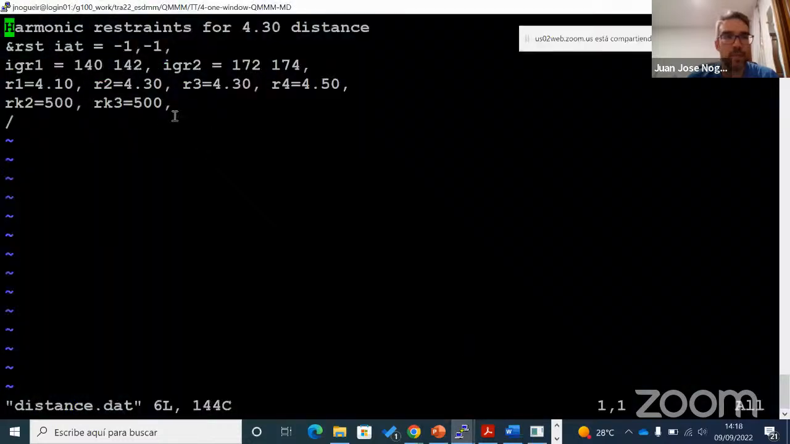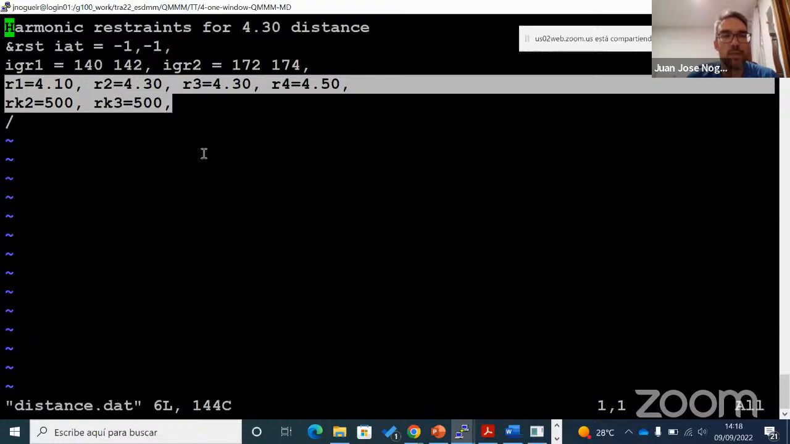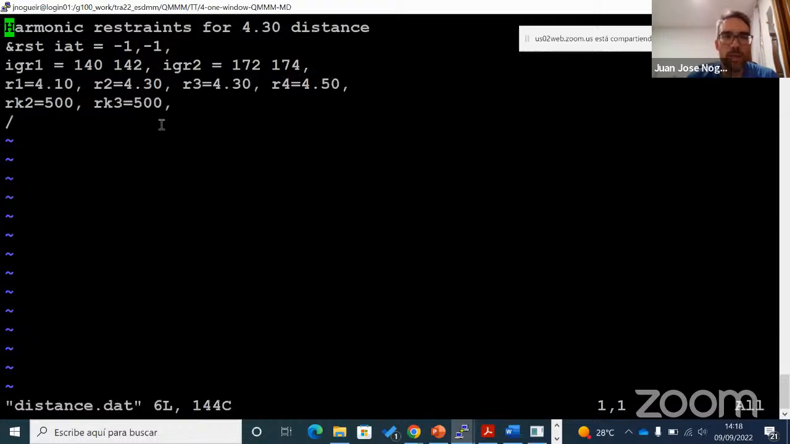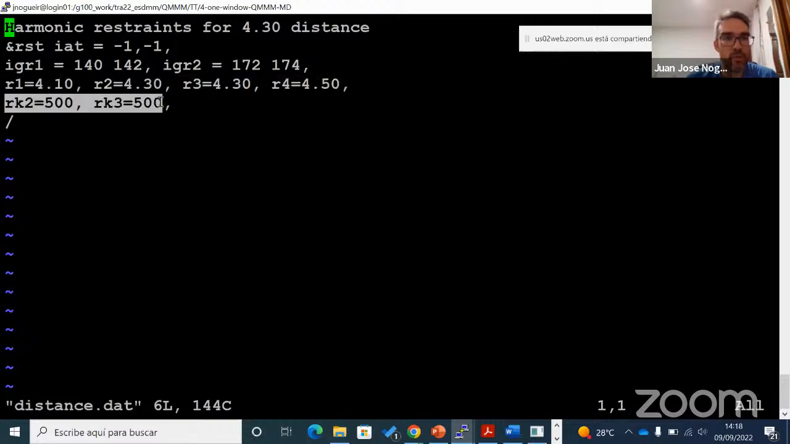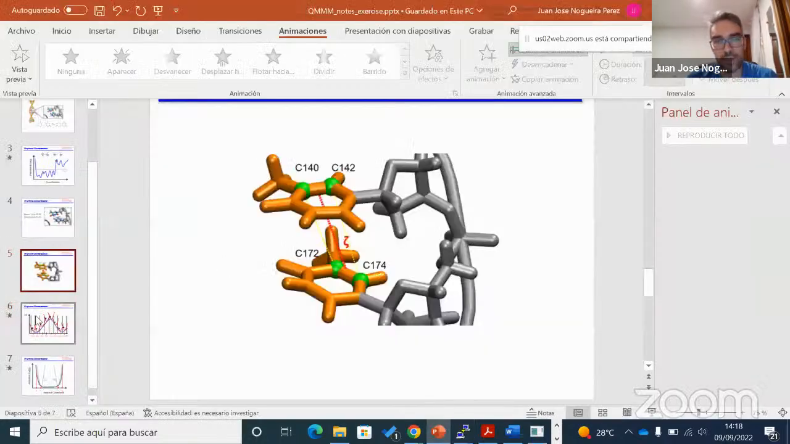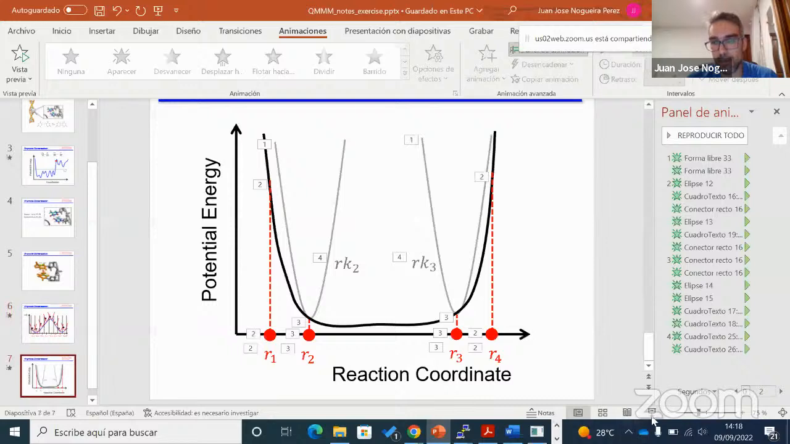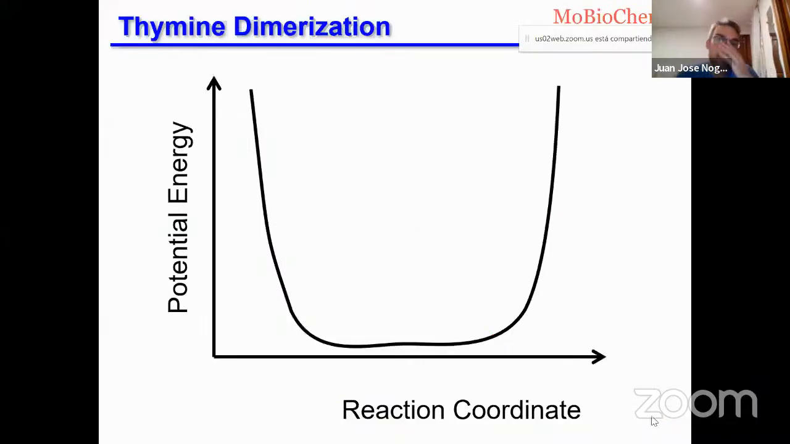Okay. Good. So now we need to define our harmonic potential. And this is a bit weird in Amber because here we have 4 distances. Why 4 distances and 2 force constants? Why do we have this? Okay, I have here a figure to explain it. So the umbrella sampling tool in Amber is thought to be able to represent this situation as bias potential.